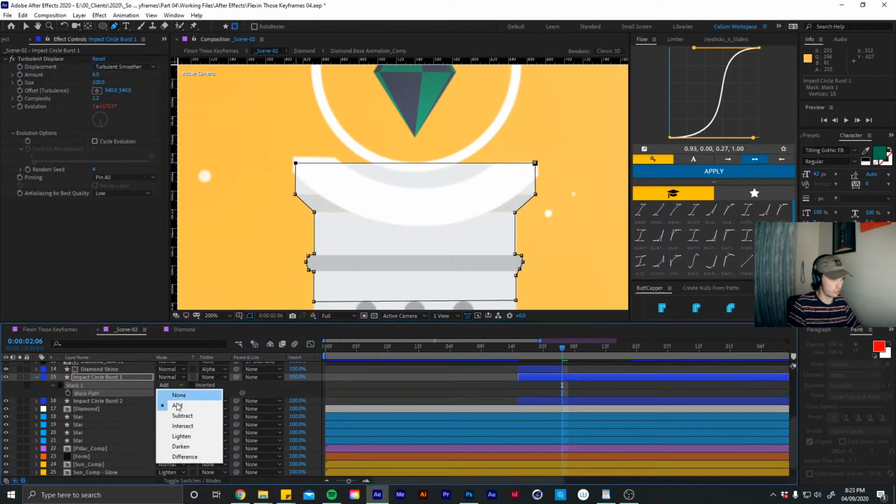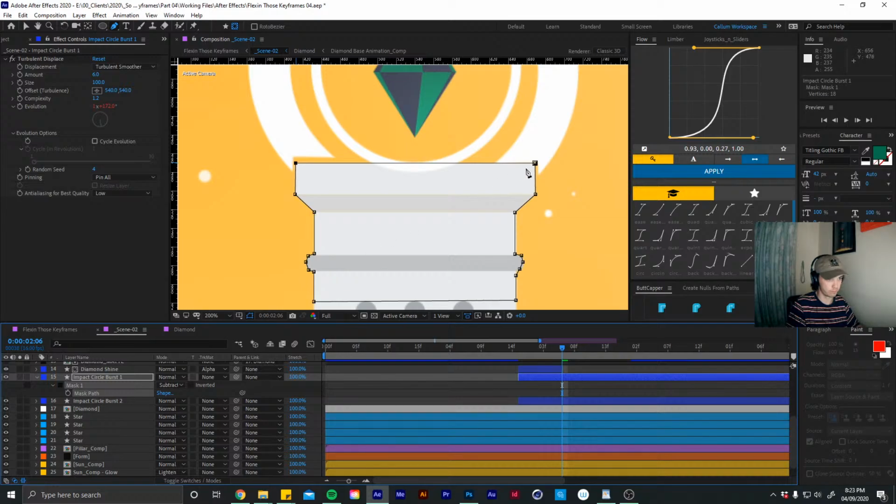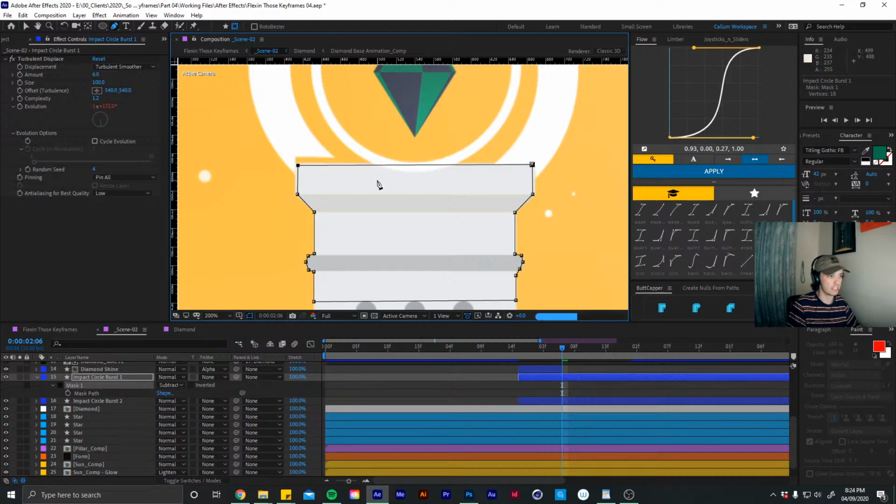We're going to change the mask to subtract. And just adjust the paths a bit. I think the reason why this is all being a bit weird, like the mask isn't actually doing what it looks like it's doing, is because all of our layers are 3D. That's a possibility.